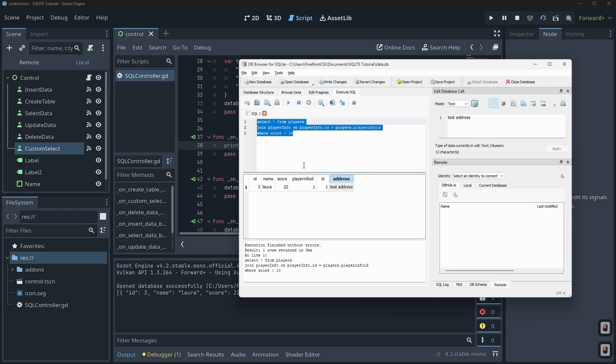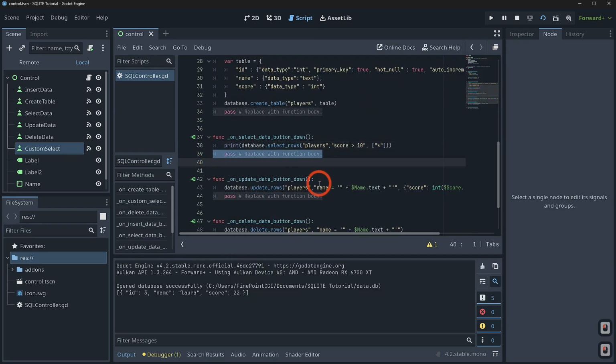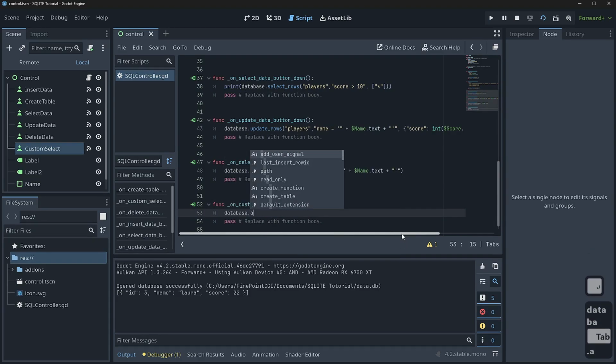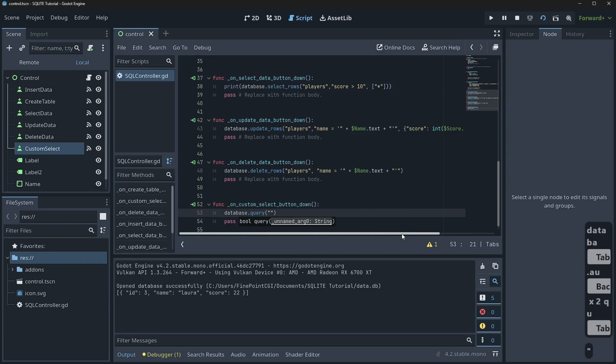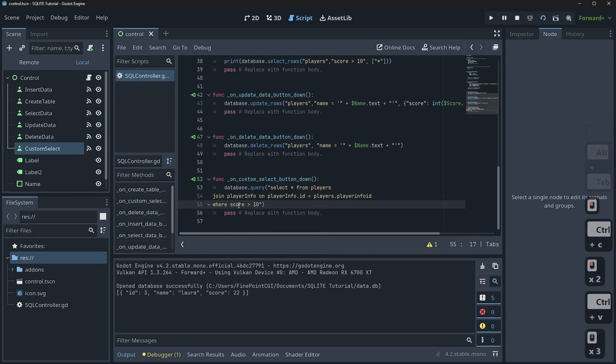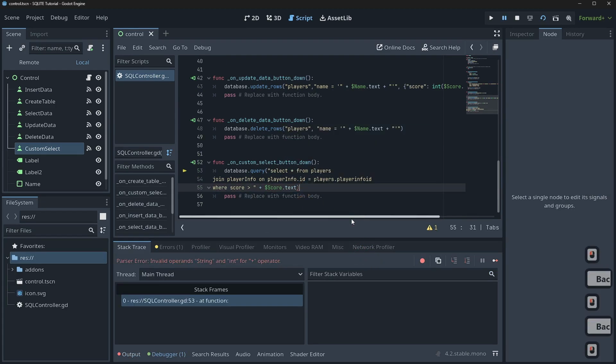But just know that that's how you join tables together. So now the question is, how do we do this inside of Godot? Well, that's where query comes in. All we have to do is type database.query, and we can pass in our query. In our case, I'm just going to pass in this query right here: select star from players, join player info.id is equal to player info ID where score is greater than 10. Now I'm going to add plus $score.text, and that should just work. So now all I have to do is pull back that data.